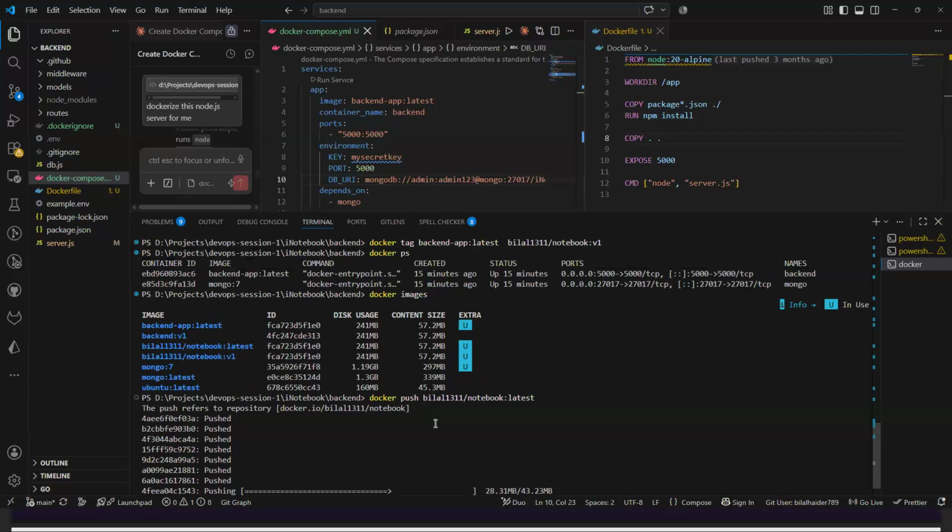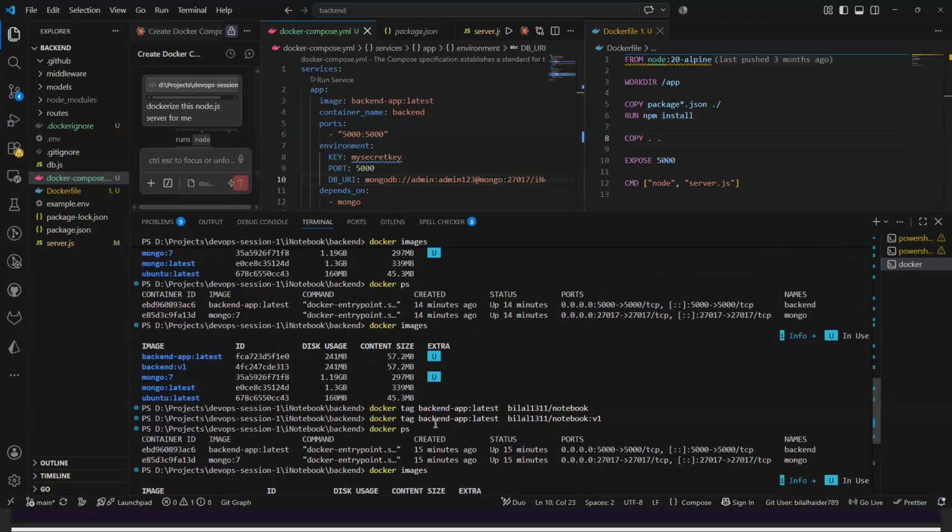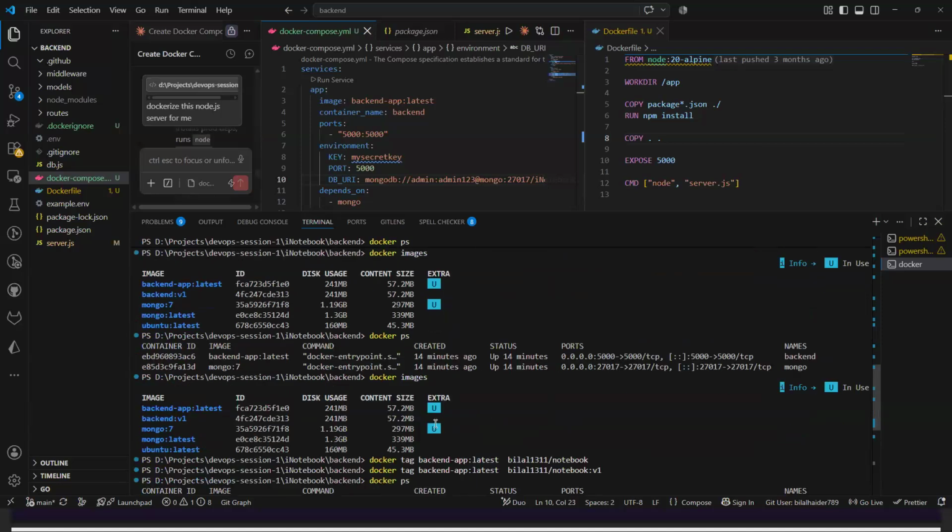Okay, it is going to take some time. If anyone has any question regarding Docker or even about DevOps, he or she can ask.